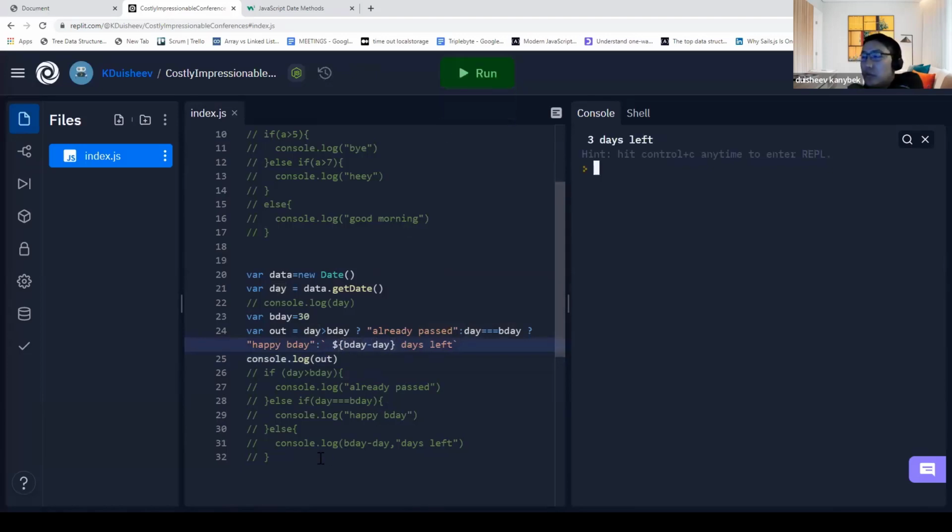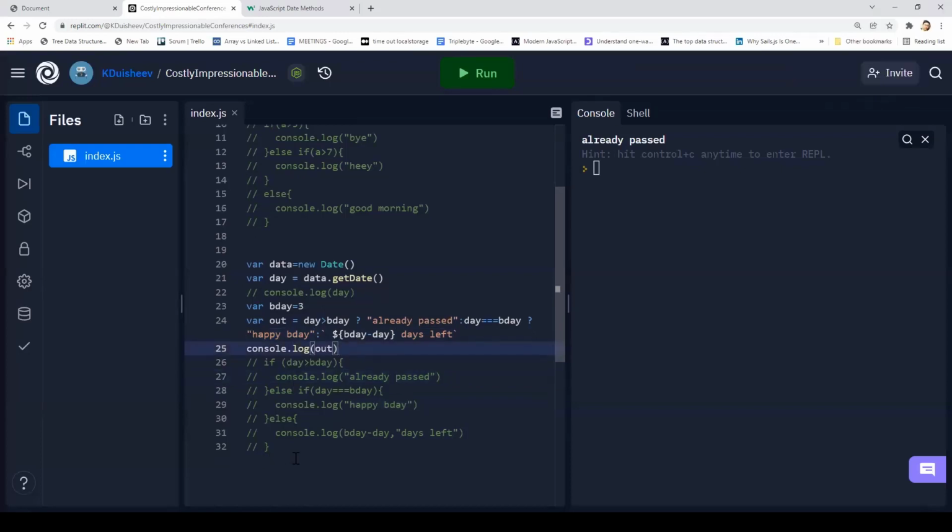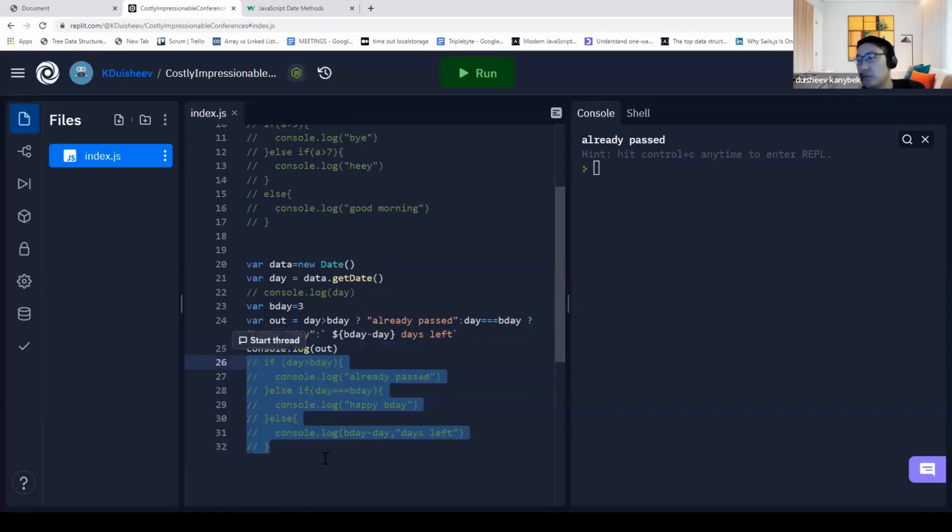Yeah, this is another way of writing this if else if. So if this one is true, okay, already passed. So let's say your birthday is 3rd, and then it says already passed. Okay. Otherwise, it checks here. If it's equal, okay, say happy birthday. Otherwise, just take the difference and then say that days left. Okay, ternary operator. But initially, I would prefer going with this one to understand better the conditional step by step, and then ternary operator. Of course, it's a best way most of the time.